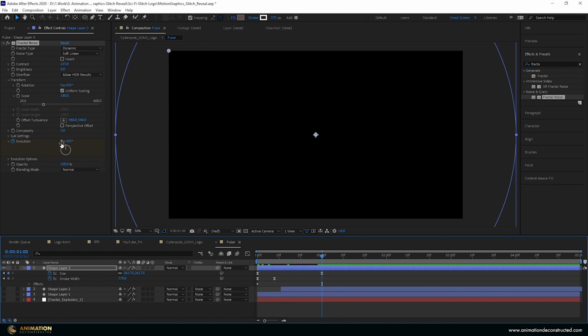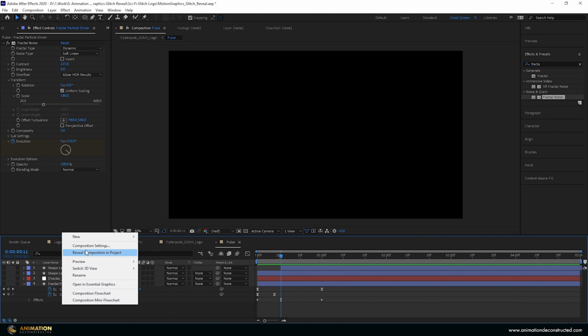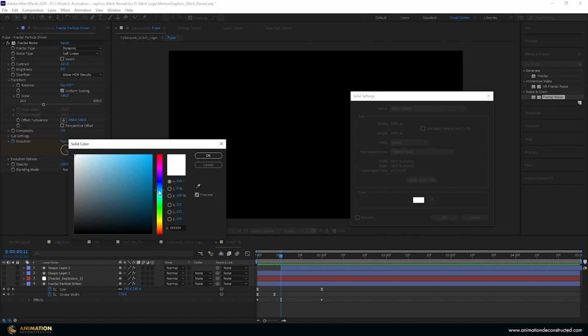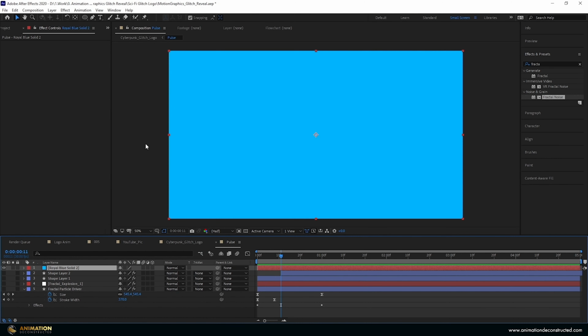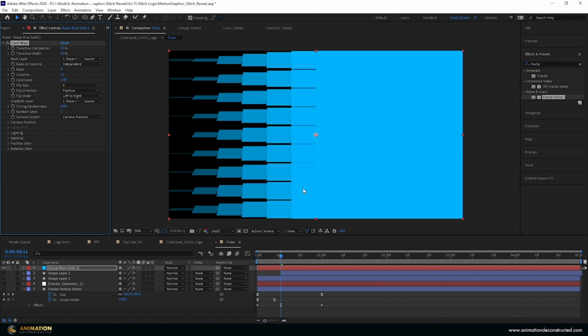And let's just do 1 revolution over there. Let's rename this layer to the fractal particle driver. Press OK, and we can hide this and just drop it to the back. Let's create a new layer, solid, and we want to select like the blue color. Press OK, and we're going to use a transition and card wipe to get this done again. So we don't need any back layer.